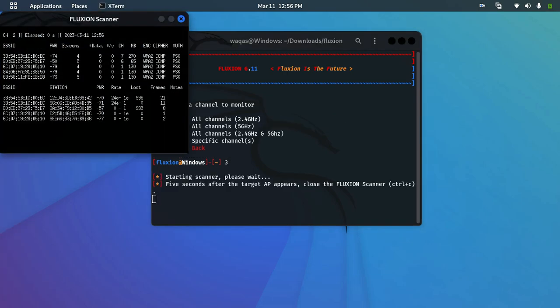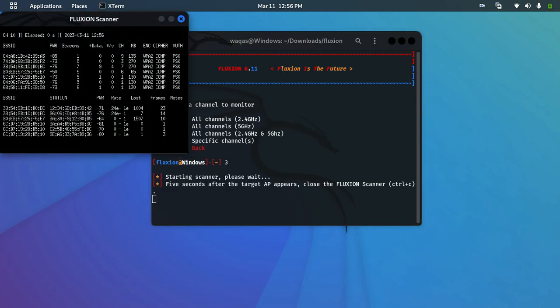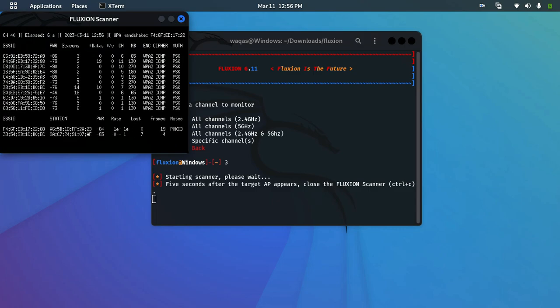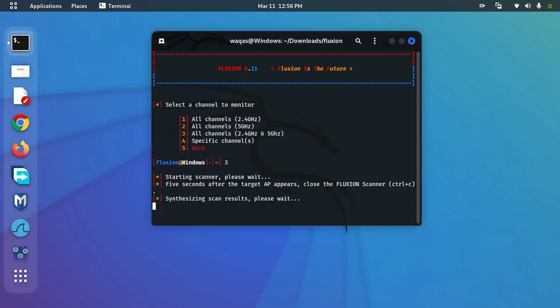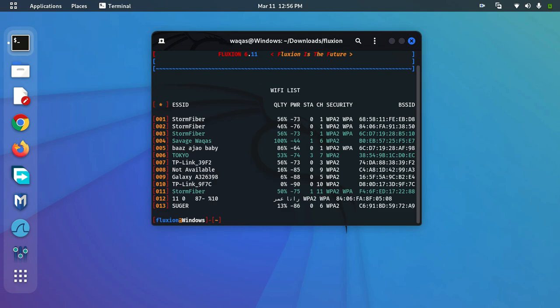Now the process of searching will start. Wait for a minute and press Ctrl C to terminate the process. Here you can see all Wi-Fi connections that are available. Now you need to select the target Wi-Fi connection.